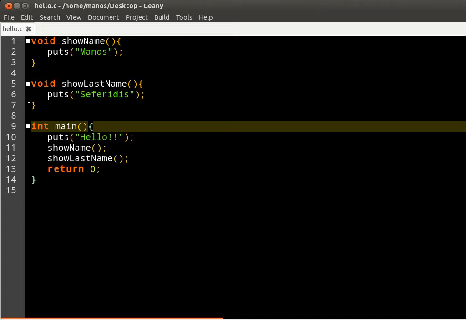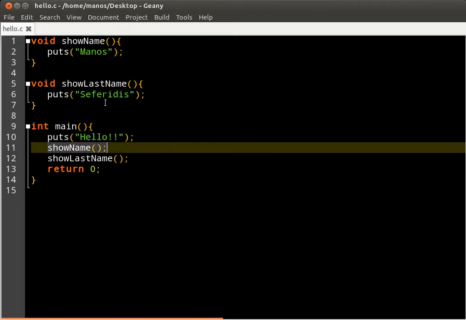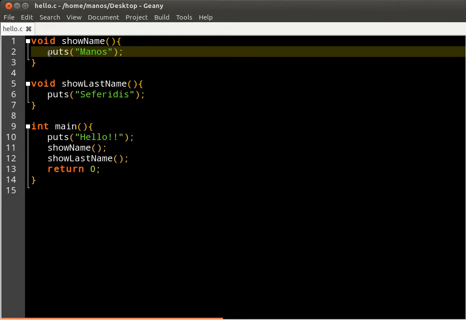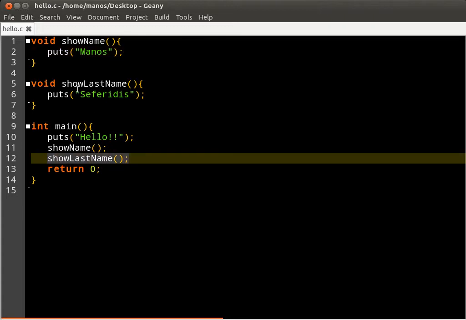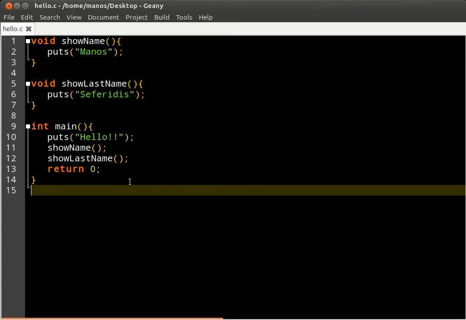So what happens? The program goes to main when we run it. So it goes here, puts hello. So it prints this thing. Then we call show name. So whoop, the computer jumps here and starts reading what is inside this function, which is just to print Manos. And then when it's done, we just continue from where we skipped, where we jumped. So we go to show last name, and then whoop, we jump again here, put Seferidis, and then when we're done from there, we go to the next line here in the main again, which is return zero. So that's how functions work.